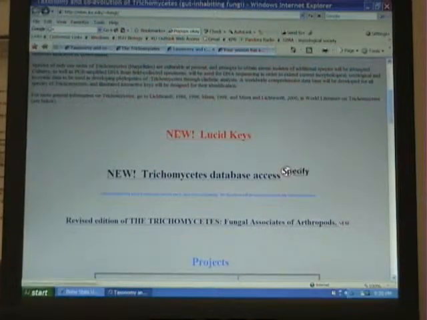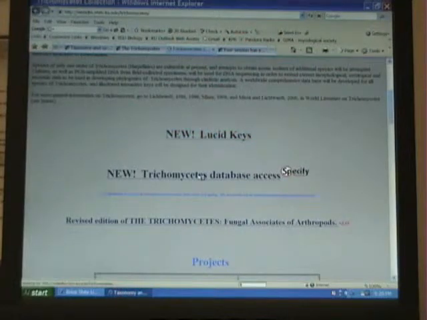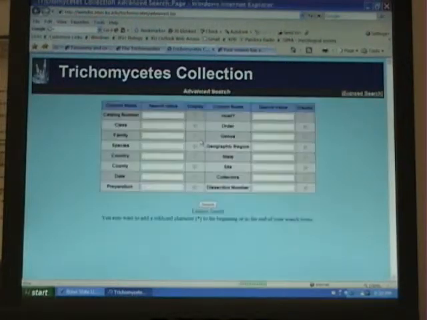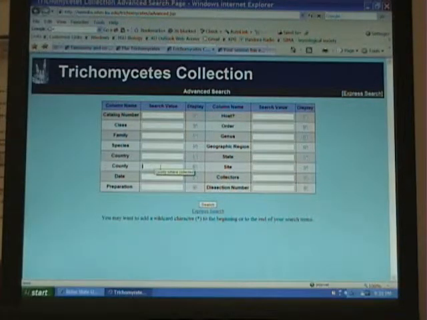Another thing I want to show you is the most recent addition to this web page, which is the Trichomycetes database. This is a Specify database. Specify software is used to generate this. It is a database that's currently around 2,500 specimens, and it allows you to enter some information. Perhaps you have a need to know if there's been anything found in a certain country or a certain state, geographic region. You may want to find out if there's something in this list. You may want to search for a specific genus.